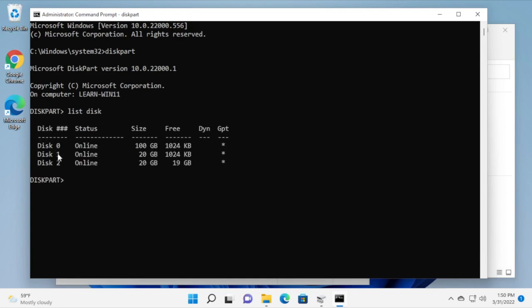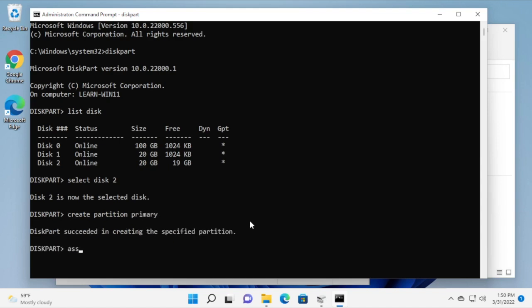This prints out a list of all storage devices currently connected to the system. As you can see, we have 3 listed, just like what we saw with the Disk Management tool. We'll work with disk 2. From the prompt, I'll select disk 2. Next, I'll create the partition using the create partition primary command. I'll then assign the drive letter using assign letter equals G.